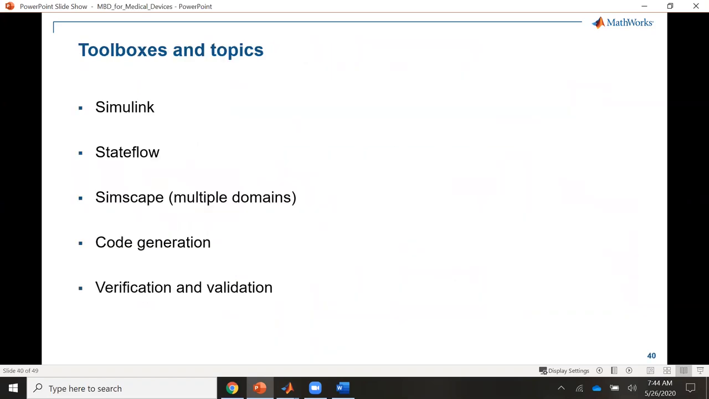At a high level, today's toolboxes that we took a look at were Simulink with its various control system blocks, Stateflow, which were basically the state machine charts as you transition from one state to the other. Then we saw Simscape components, which were the hydraulic, the mechanical, and the electrical domain components like DC motor, resistors, etc. And we also took a look at the V&V aspect and the code generation side of things as well.